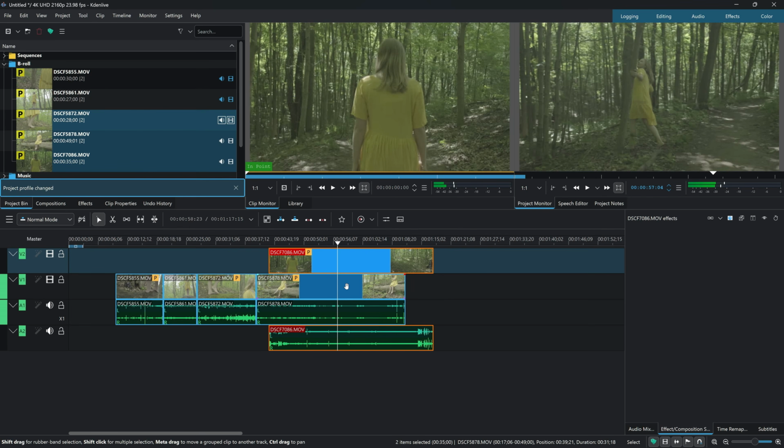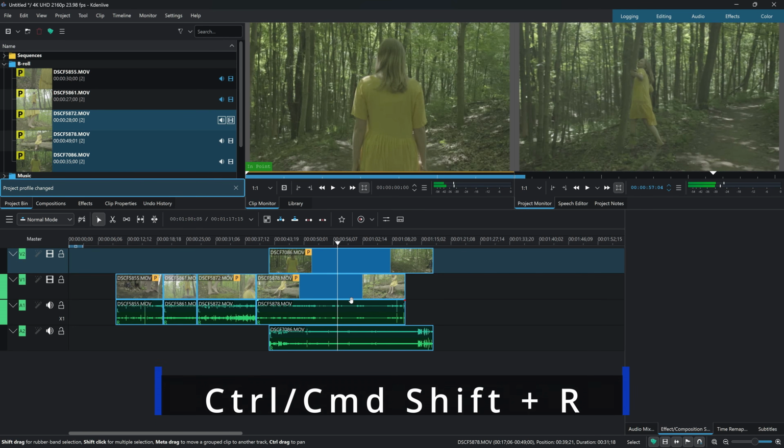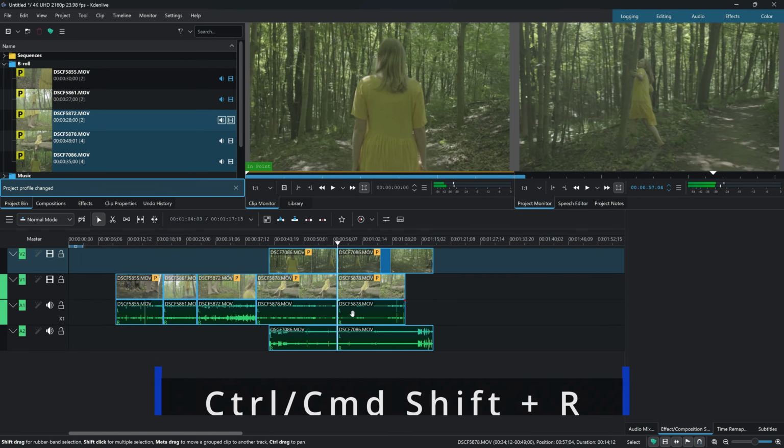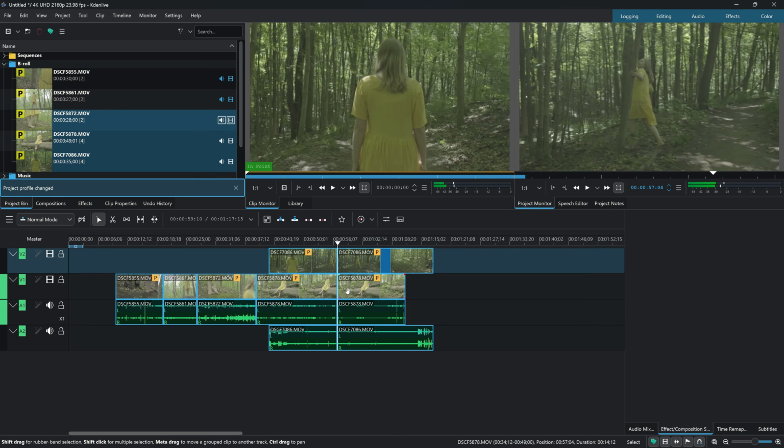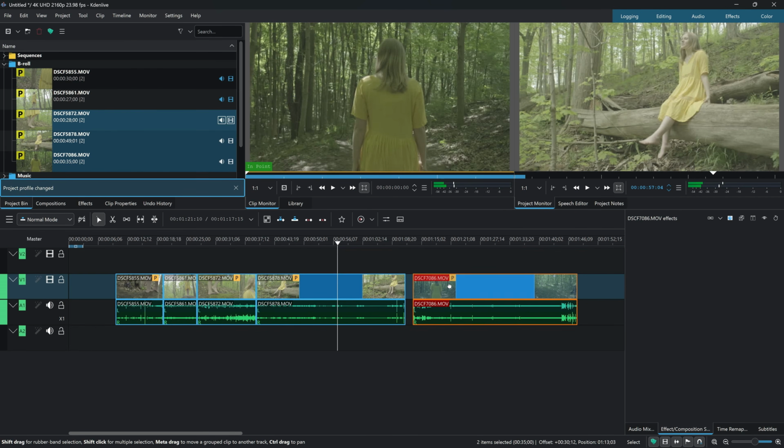Whichever one is highlighted, if we do the Shift R shortcut, it'll only cut what's highlighted. But let's just say we wanted to cut everything under the playhead, we can press Control Shift R, and that'll cut everything under the playhead regardless of what's highlighted. And so I'll go ahead and move this back for now.